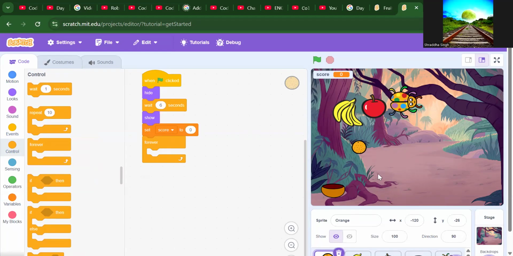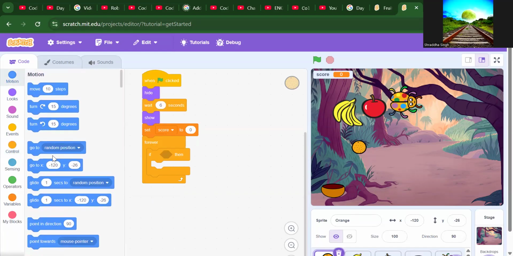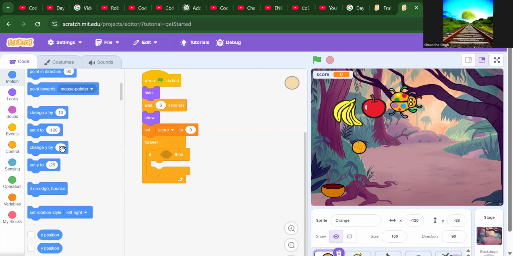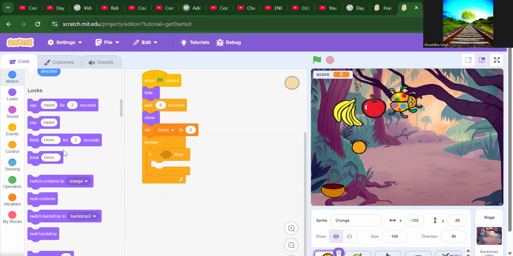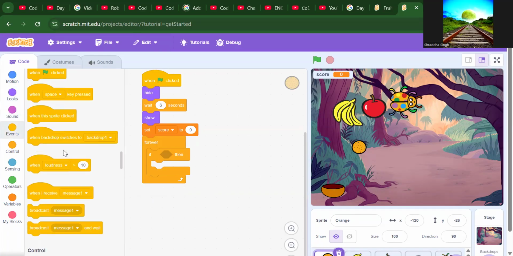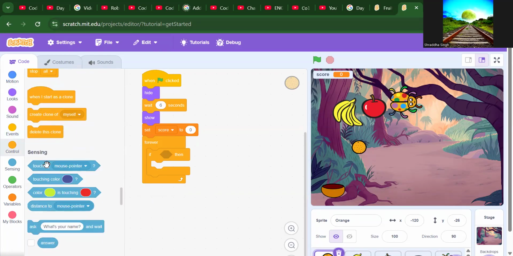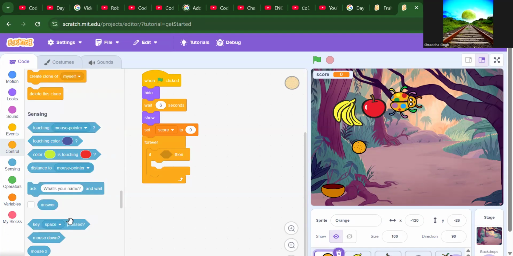Now what's our next condition? If bowl touches the orange. So where is the if condition? As you can see, this one, just next to forever there is an if. So if we touch the bowl, we will get that part, the touching one. You have to just check here, okay? You can check all the things one by one, scroll down a little bit, down, down, down. So you will get the touching part here, as you can see, okay?